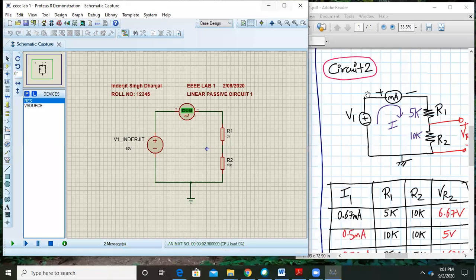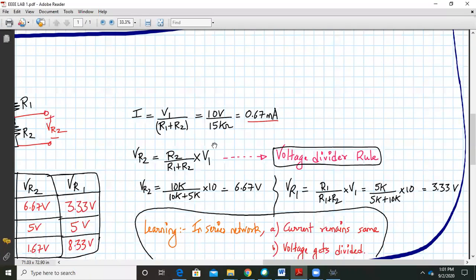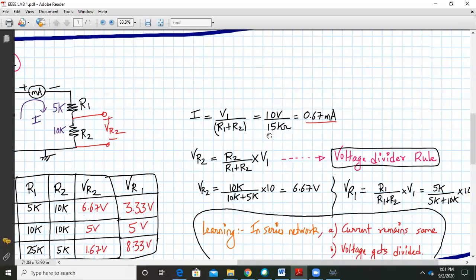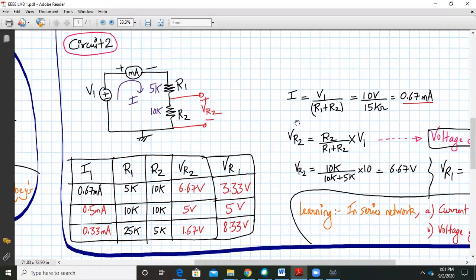Now let us see how it is. Now we know that the 2 resistances in series will add up. So what will be my I over here? Current will be voltage divided by total resistance. So V1 is 10 volts divided by R1 plus R2. That will be 10 volts divided by 15 kilo ohms. That is coming out to be 0.67 milliamperes. So you can check it out. You will get 0.67 milliamperes of current.